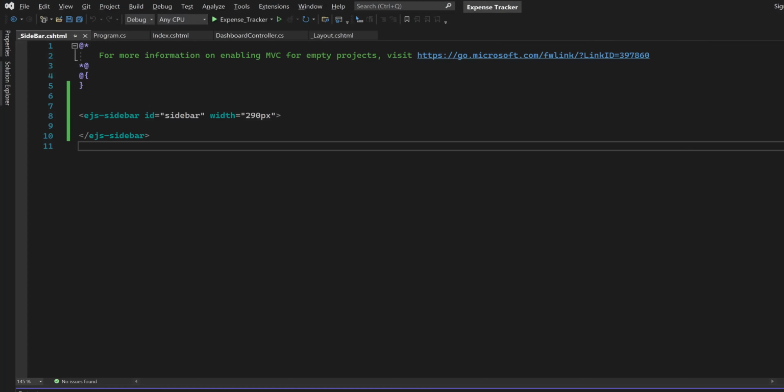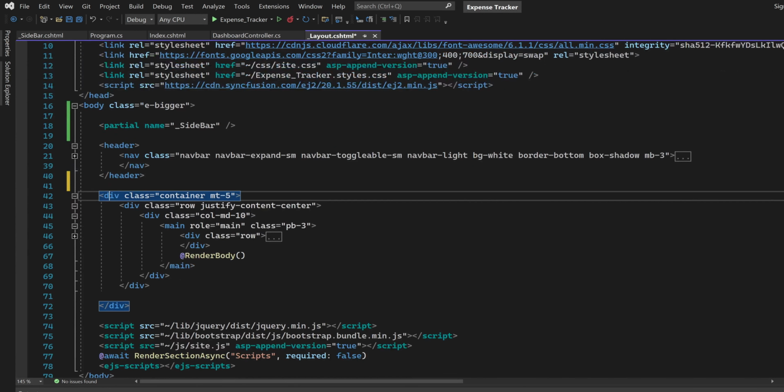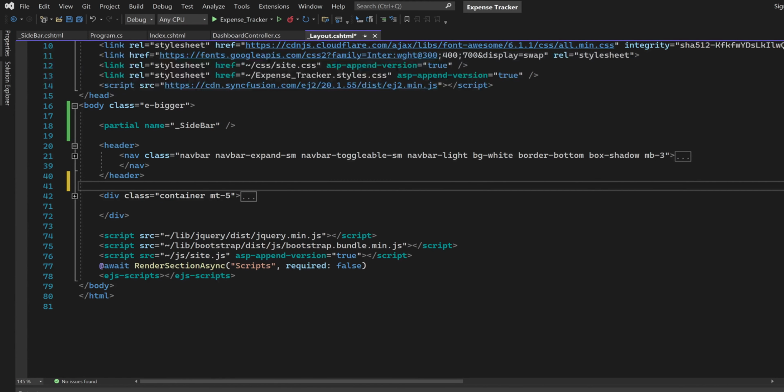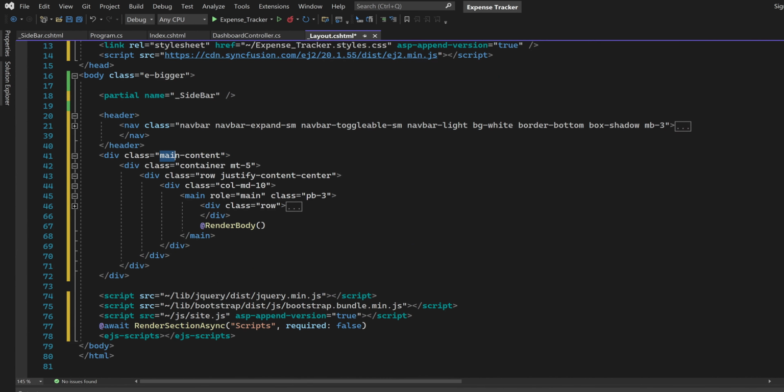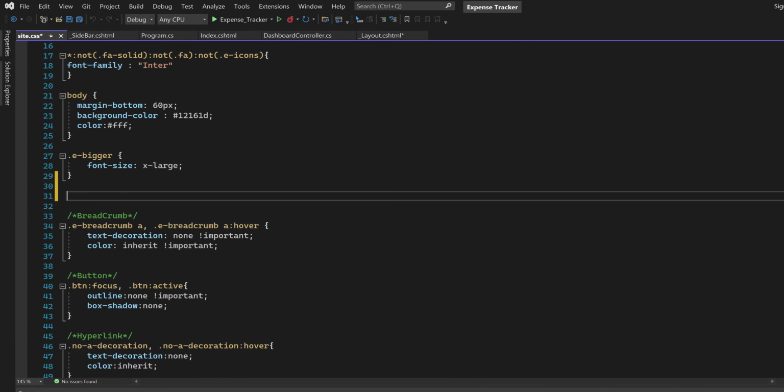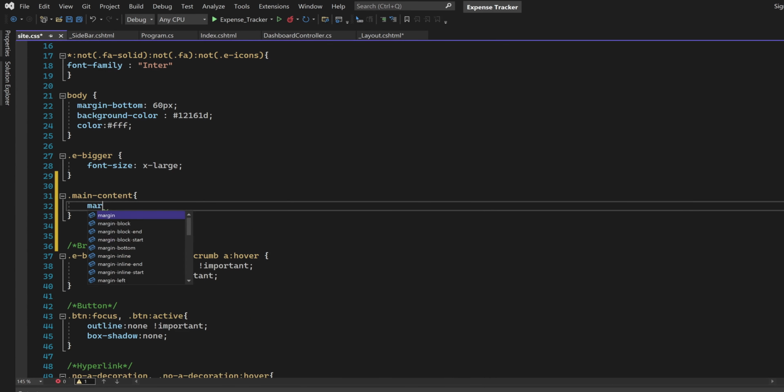So back to the layout. So here we have the div inside that will be showing the content from various controls. Now I'm going to wrap this div with another div and let's assign this class main content. Now let's apply a left margin for this class. Let it be here, main content, margin left equal to the same width that we have applied for the sidebar.